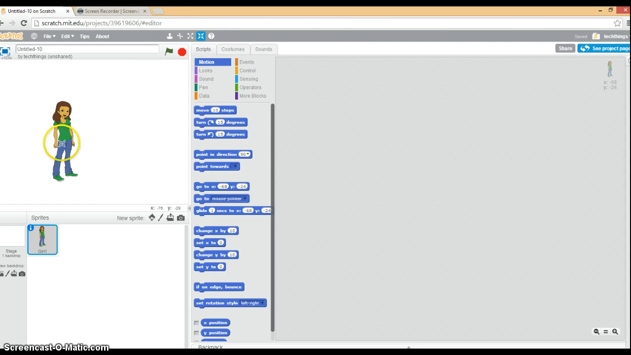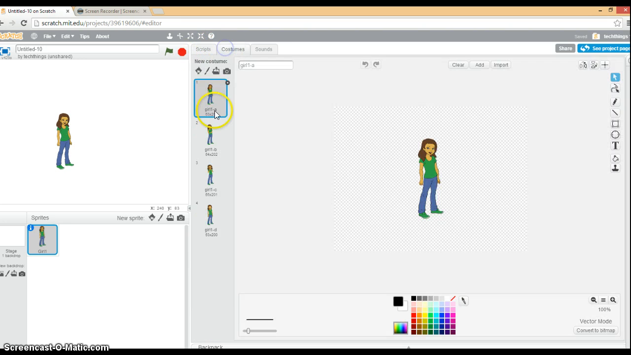Shrink, you click on the little shrink button and just click on your sprite to make her a little bit smaller. But I'd like to do that for all of the costumes. I'm going to have her think about the answer. So actually, you can see that it changed the size for all the costumes.